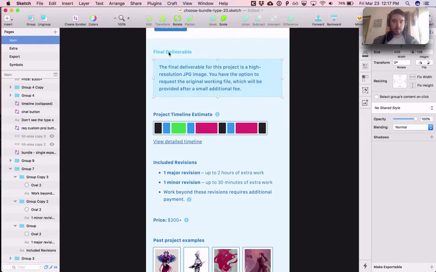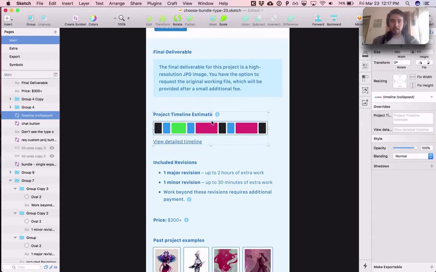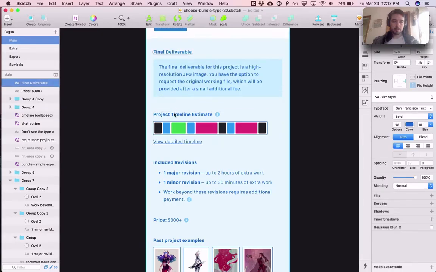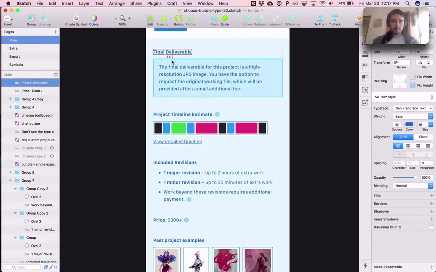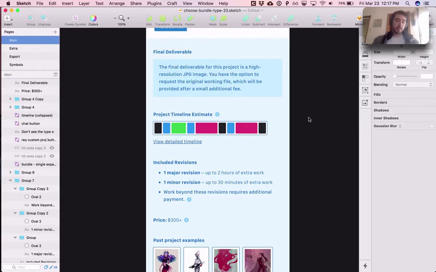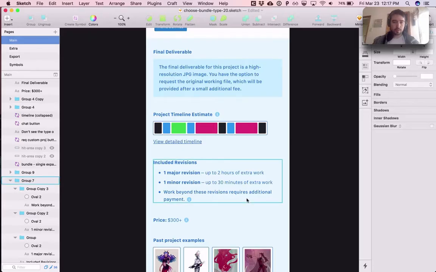And then they all have this little header, right? See the little header? That's all the same style. So it's blue, and it's got the same size, and it's probably going to have the same margin on the bottom. So, whenever something has the same styles like that, you want to make it the same markup. So let's see. We're at project timeline estimate.